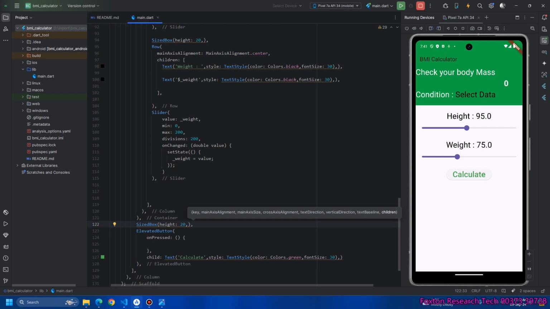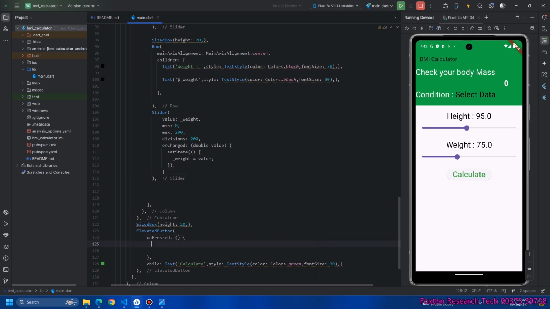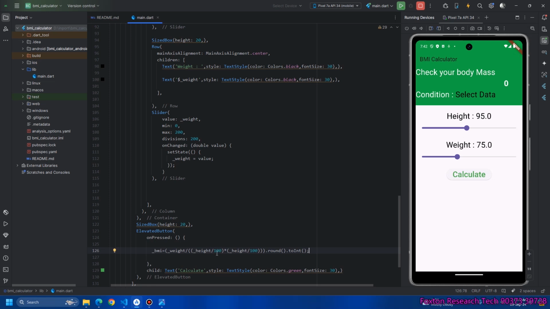So next step, we are going to define a formula to calculate these variables. So using these variables, we will calculate the body mass index. So for that, we will define a formula inside this one, on press of the elevated button. When we click this on press, this line will get executed. So using the height and weight, we will calculate the body mass index and convert that to an integer variable. Okay, so this variable will be changed, and the output will be stored in this BMI variable.